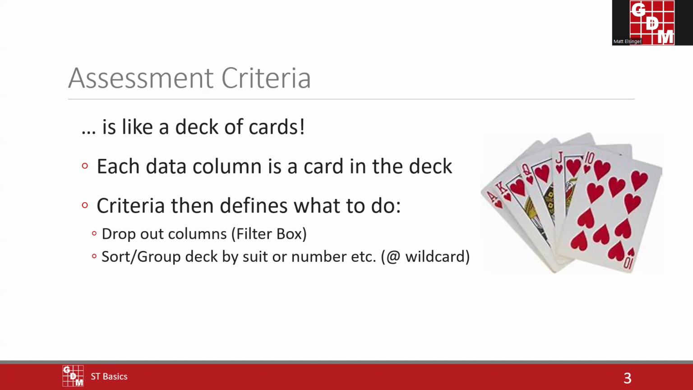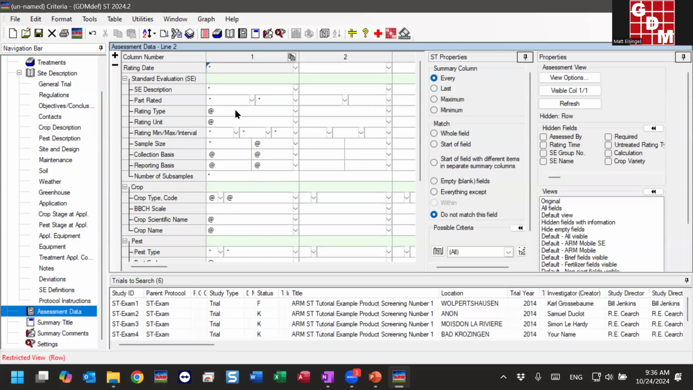So those are really the 2 big ways we interact with the assessments. And the goal here then, going back to ST, is the assessment editor. This is how we can list out those instructions. And then once we're done with these instructions, we'll be able to run the summary and actually see our results.